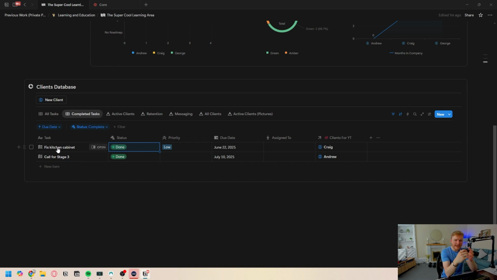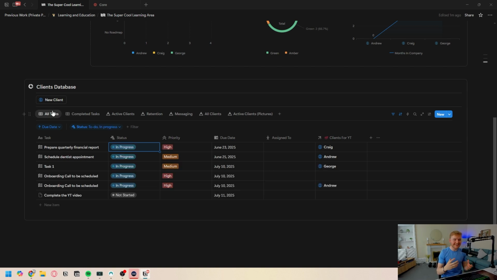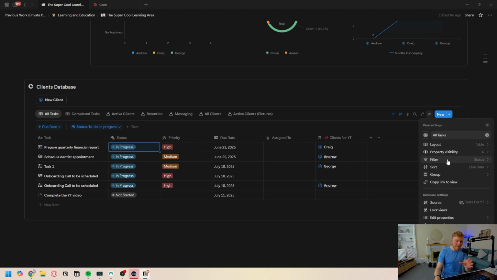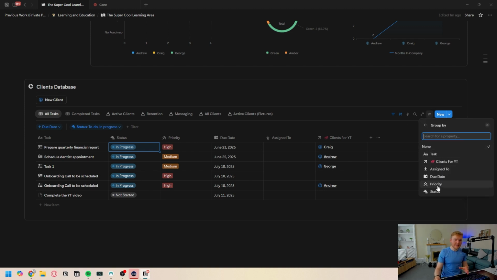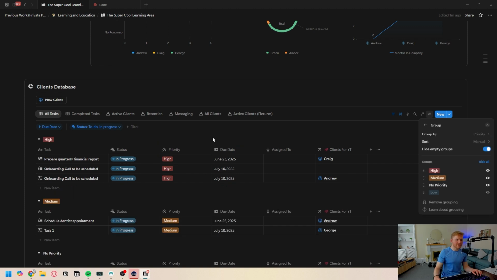Changing the views to work in your favor is one of the best things that you can do, because you might not work in the way that someone else might work and you might want to see things in different ways. That's why maybe if I want to group this database based on the level of priority, you can also do that, because in this settings menu, you have the capability of grouping this based on anything that you want. So I'm going to group it by the level of priority.